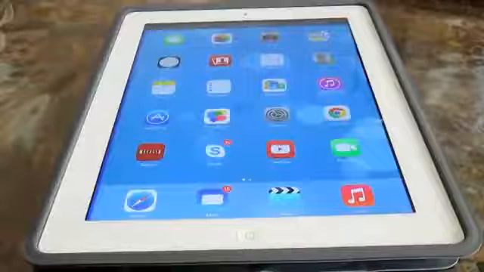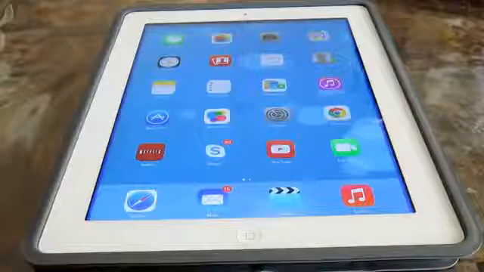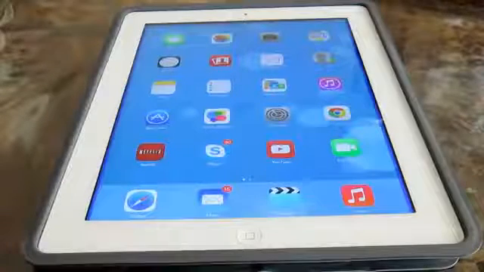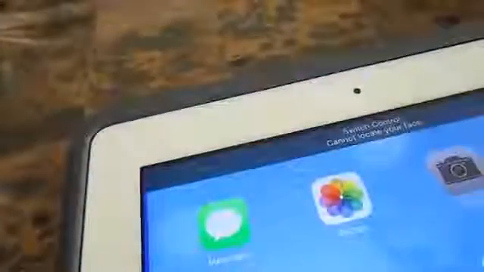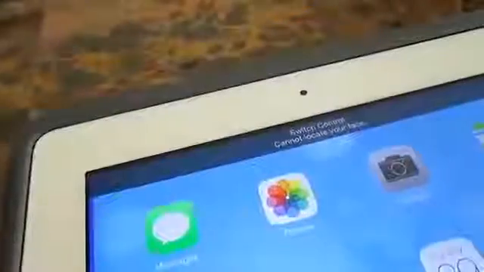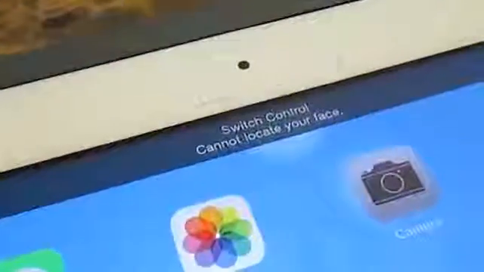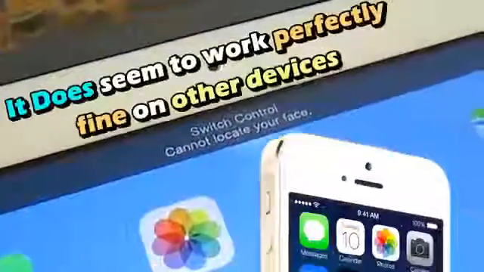it will access Siri. So here's my iPad, and for some reason it has not been working really well for me, but it has been working pretty well for others. So this is the error it gives me, even though I'm right in front of it. So it does seem to be working perfectly fine on the iPhones, so definitely check this feature out.